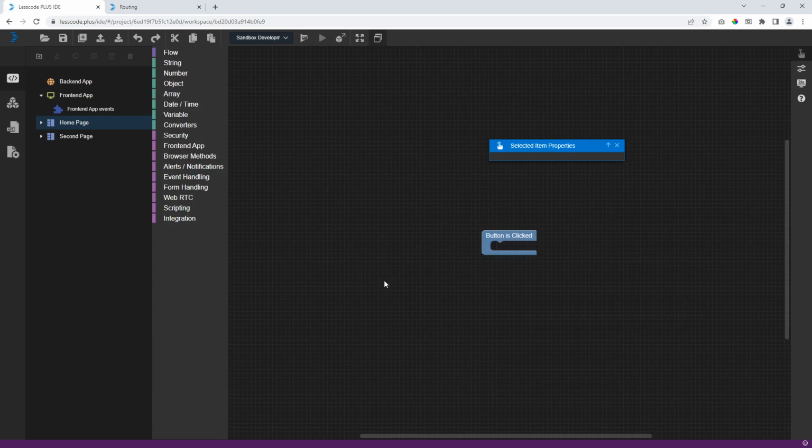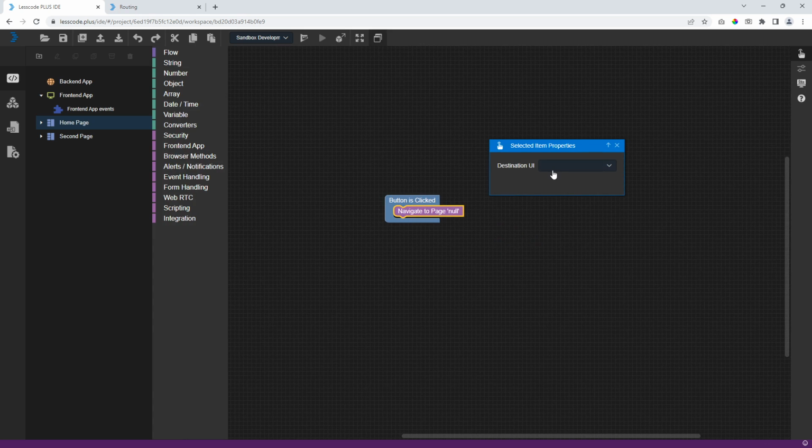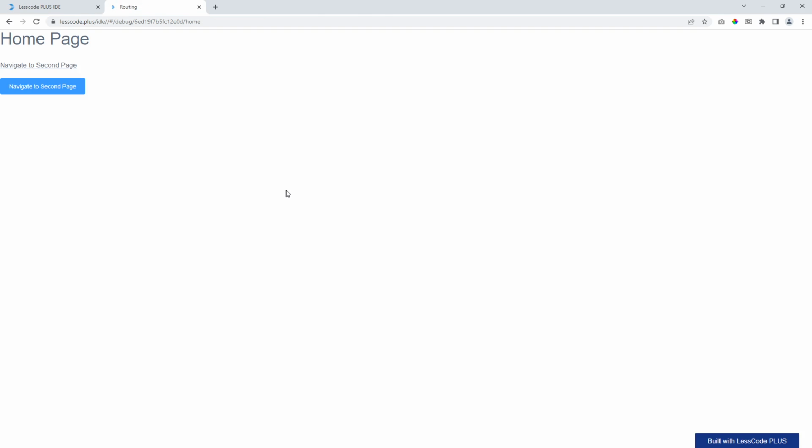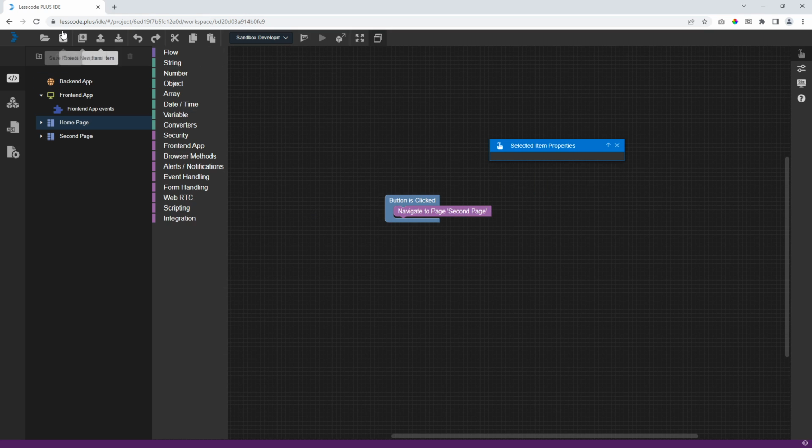Let's also add an event to this using this tool window. And there's also a block called navigate to page. You can use that. And for the destination UI, you can select the second page. Let me run this and show how that works. So when you click on that, it goes to the second page. And if you go to the debug, you can see this executed the block. And let me save this.